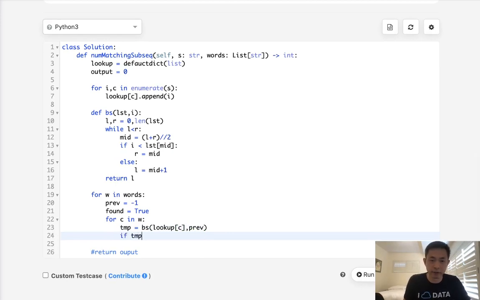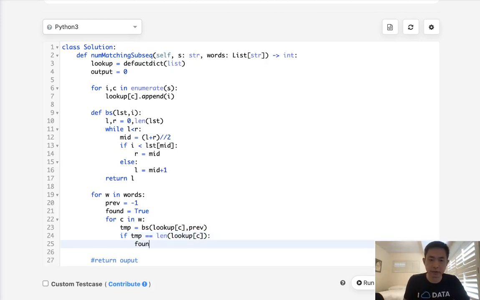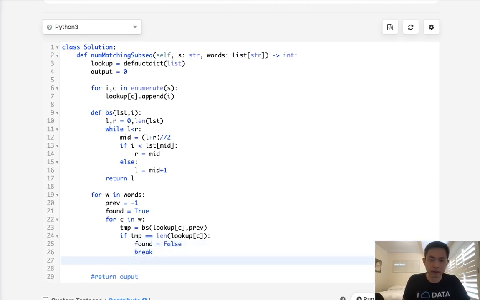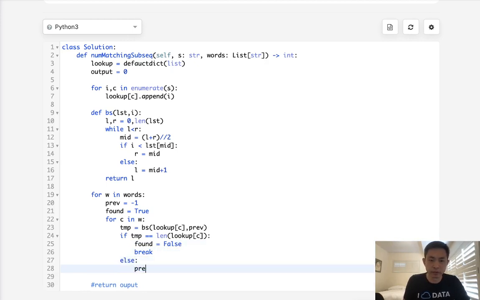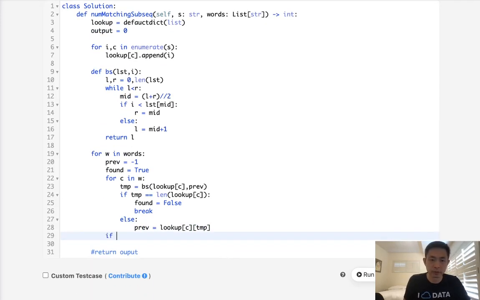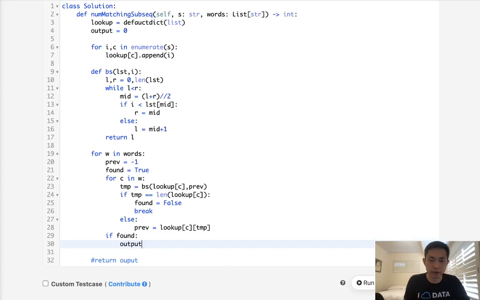So if we find that temp is equal to the length of lookup, that means we had to go all the way to the right side, right? So if that happens, that means this is impossible. So found equals false, and we just break our loop right now. Otherwise, we are going to store our previous to equal whatever the index value is here. So this would be equal to C, find that temp right here. Okay, so finally at the end of this word, if found is still true, then we're going to update our output to equal 1, and finally, return our output.